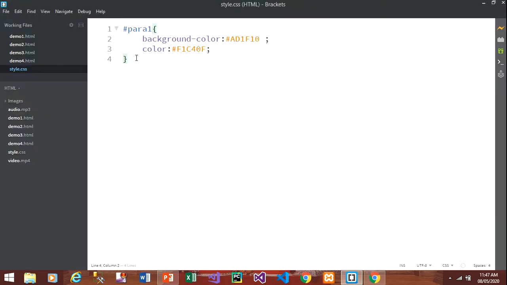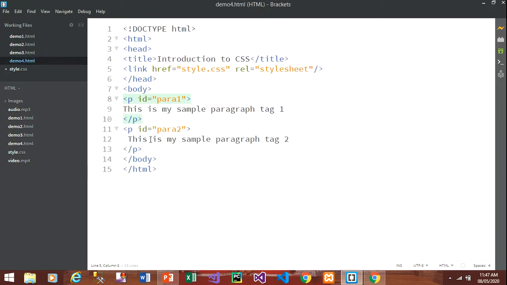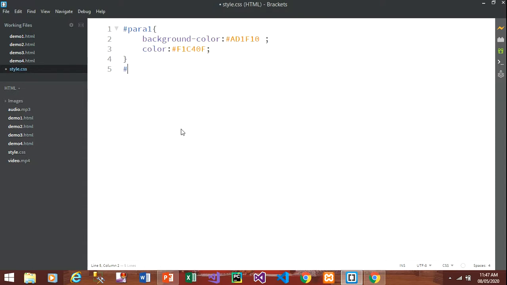Similarly, if I want a different CSS, you can go with the ID of that paragraph tag, that is para 2. So from here I will copy. We need to use a hash. Hash indicates the ID selector, then the name of the ID, and you can open the curly bracket and close the curly bracket. Inside it you will specify your CSS. So here I will use background color.